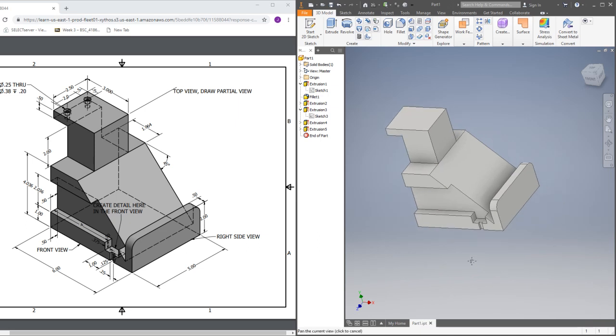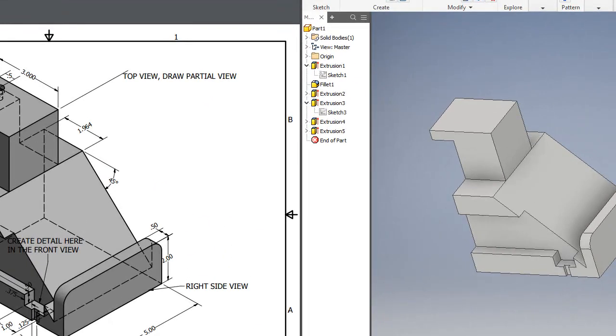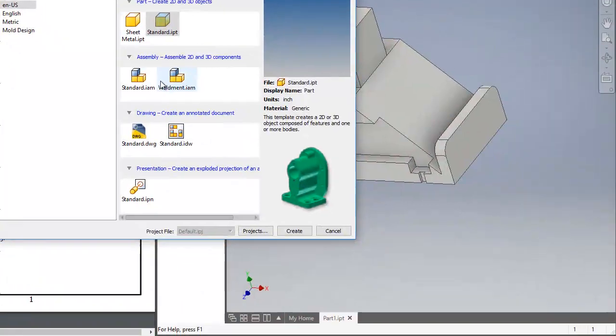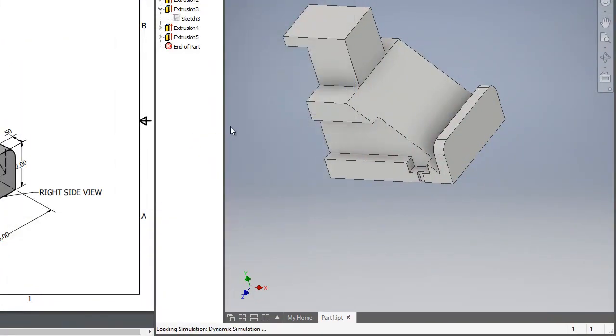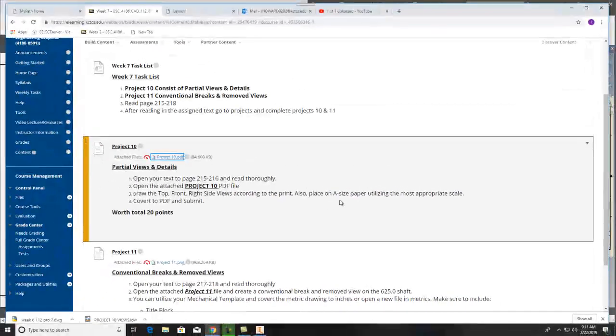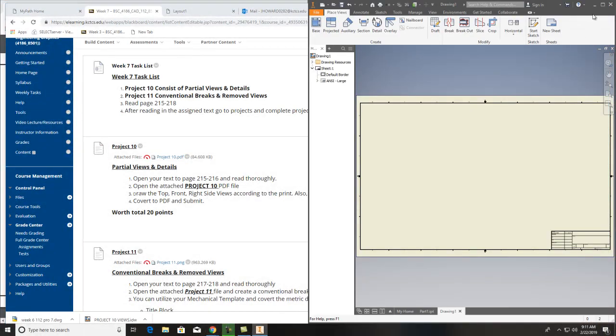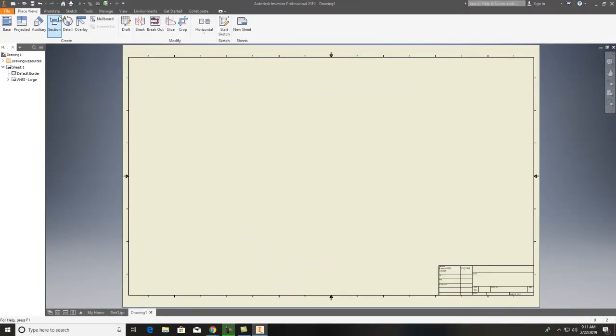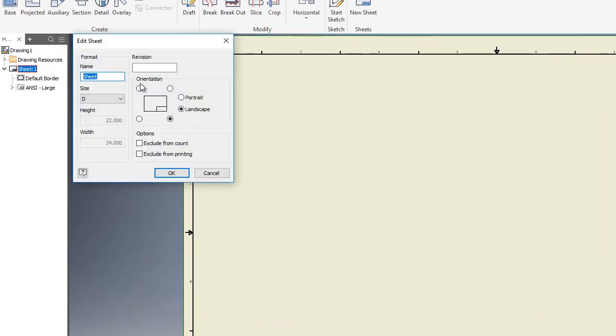And now I'm going to make and put this on a print. So just go and grab your print, standard IDW. And let's see what size print they want us to put this on. Alright, appropriate scale. A size paper. So I'm just going to real quick open this thing up, right click on this, edit sheet, A size paper. Okay.